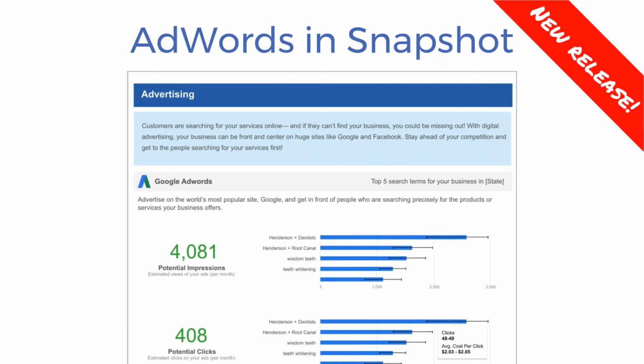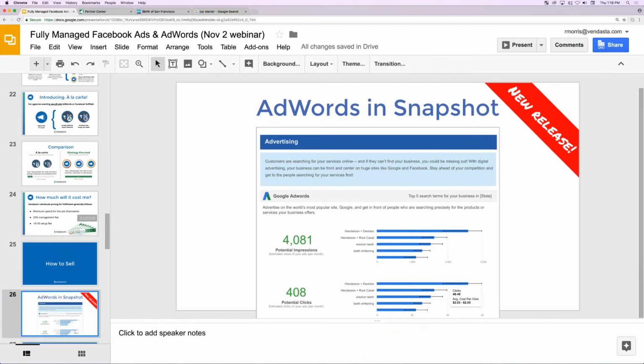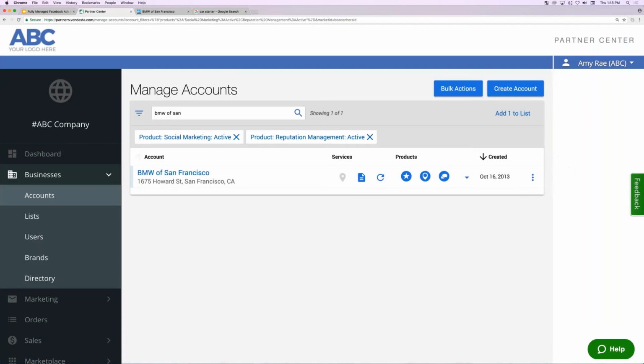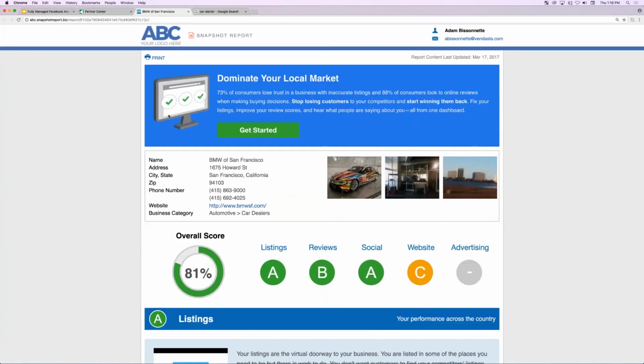The first bit that you see in the advertising section is Google AdWords. Here you get information on potential keywords that would work well in a Google AdWords campaign for this business, how many potential impressions those keywords would generate, and how many potential clicks they would bring in. So I'm just going to give a quick demo of what this would look like in person. I'm heading to a partner center here, and I have a business, BMW of San Francisco. They already have a snapshot report generated for them, so I have it opened up here.